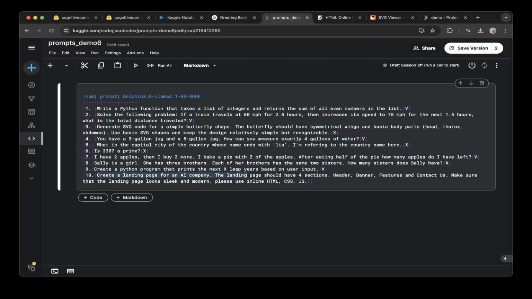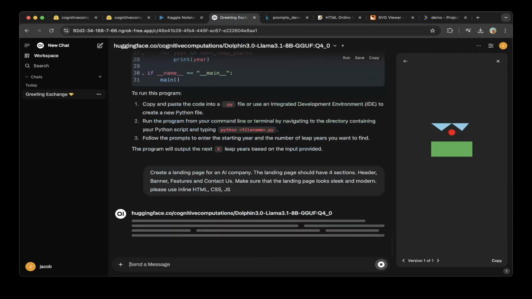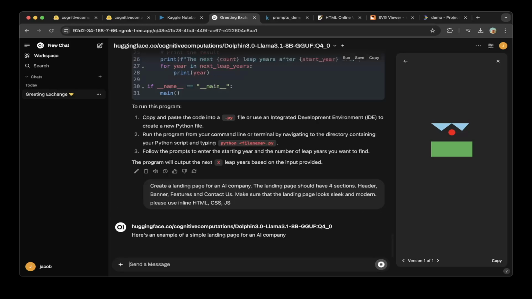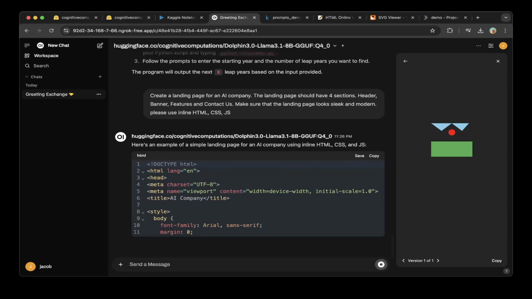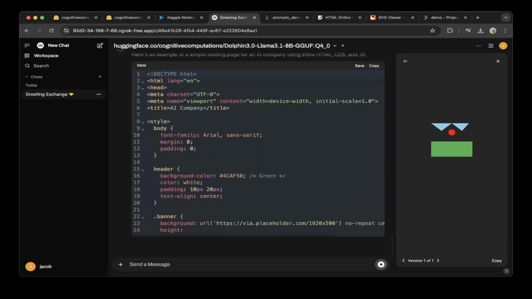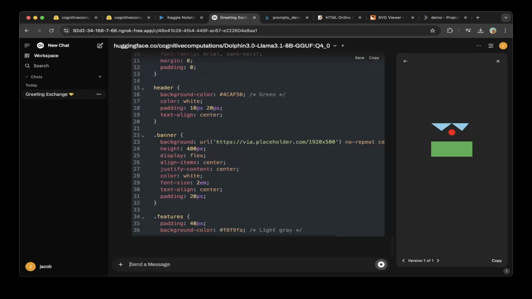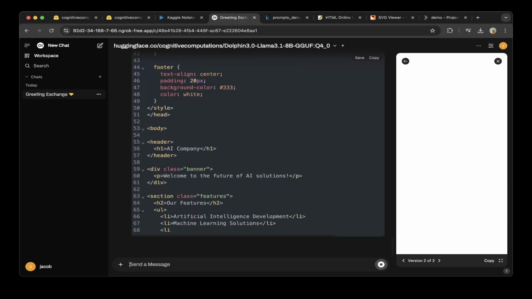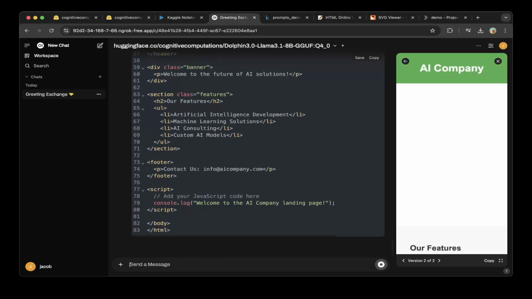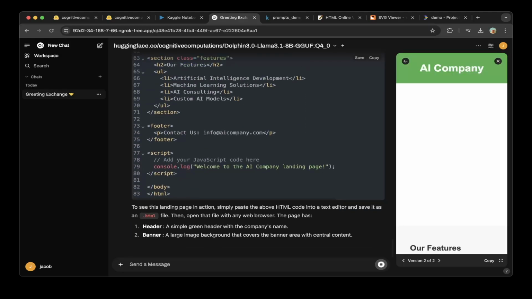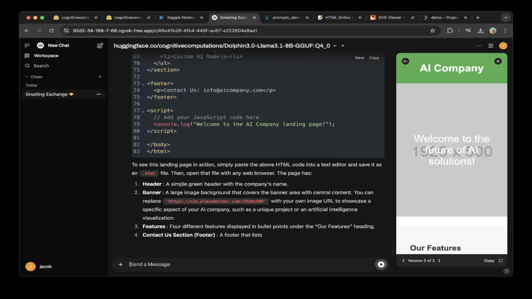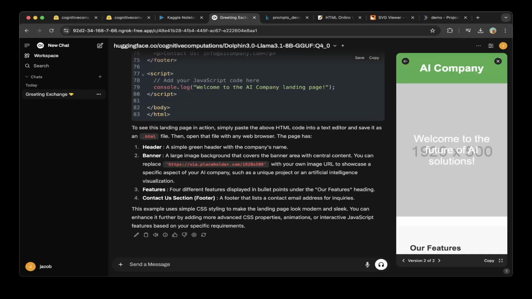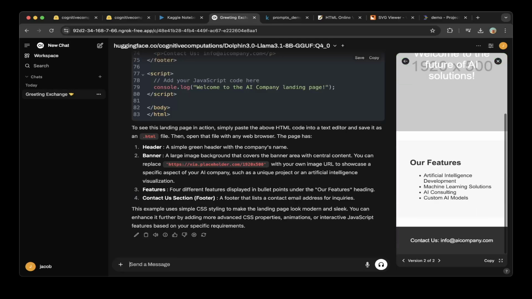The last question, we'll create a company's landing page. Let's try that. Okay, very nice. So this is a pass. You can see that it's created very nicely.